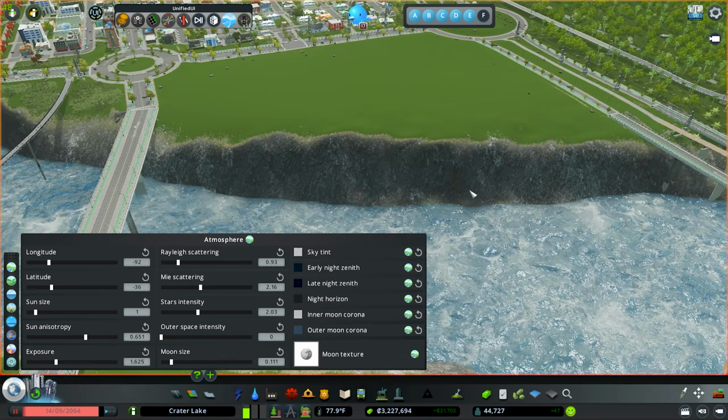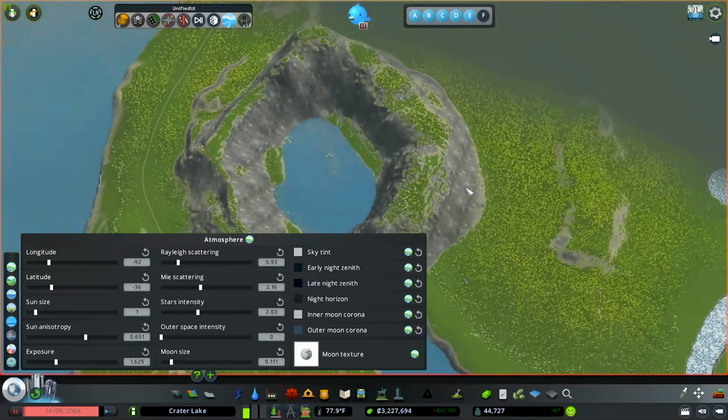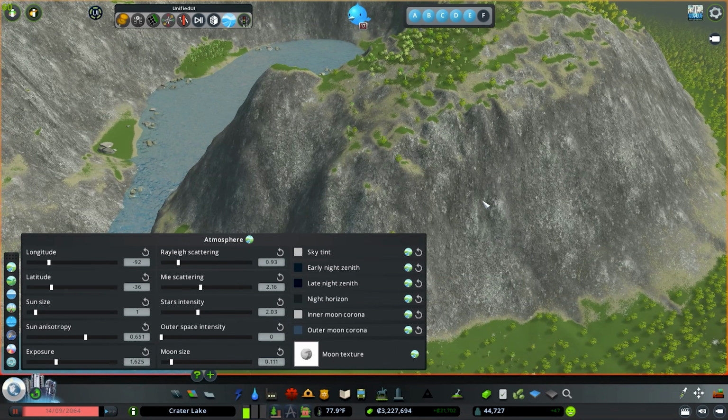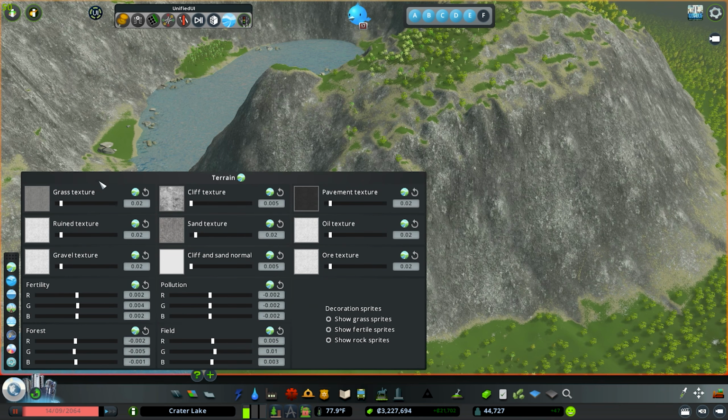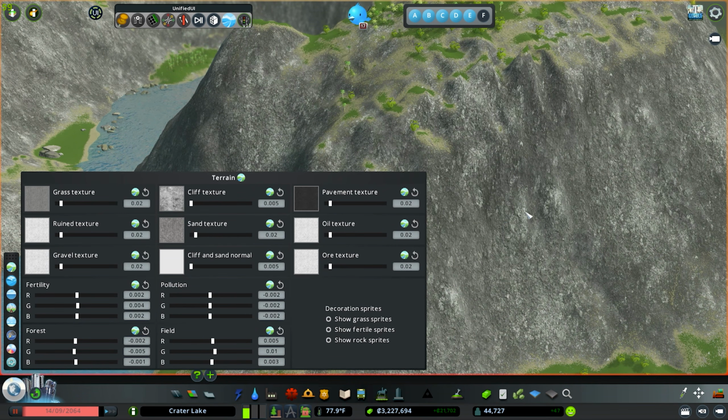It looks really good, and you still get some good texture over just the vanilla cliff textures. And these are things that you can adjust. You can literally come in here and adjust almost every texture: grass, cliff, pavement, oil, it doesn't matter. And then you can even slide it around and adjust the density of the texture. It's really robust. There's so many things that you can do with this.